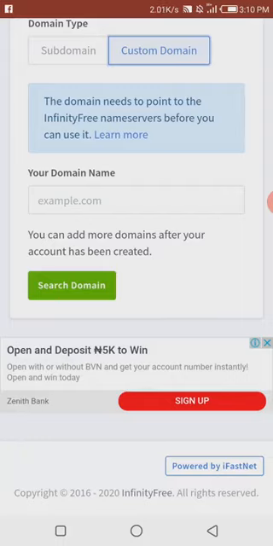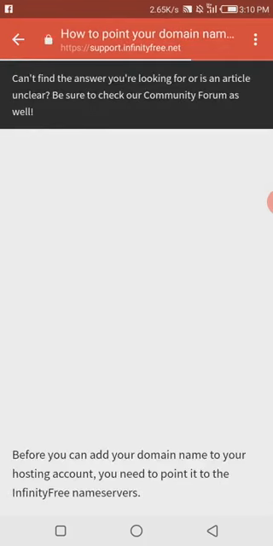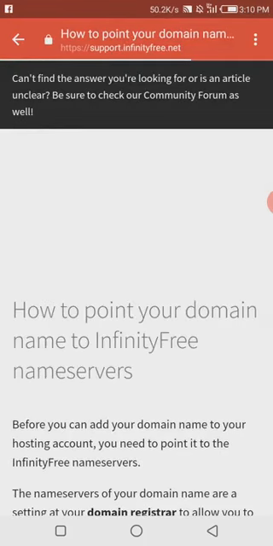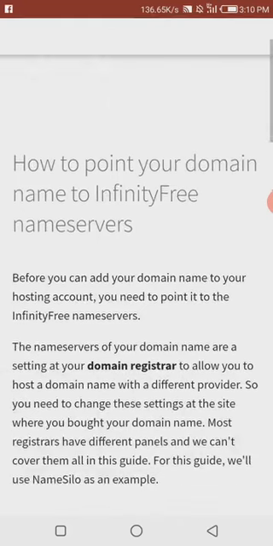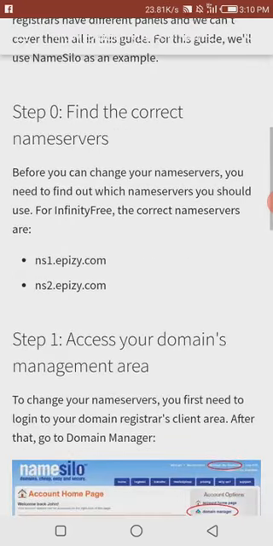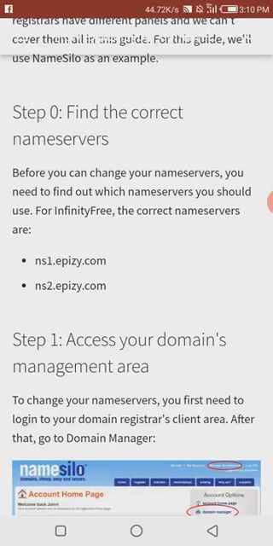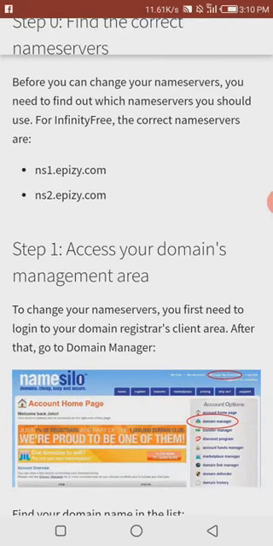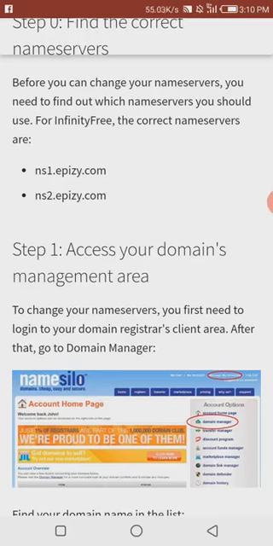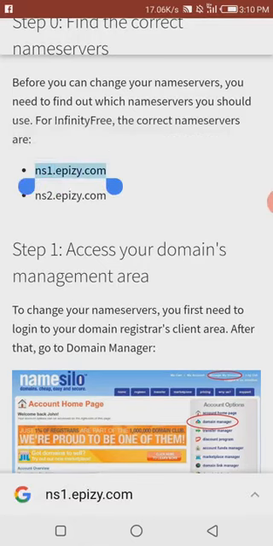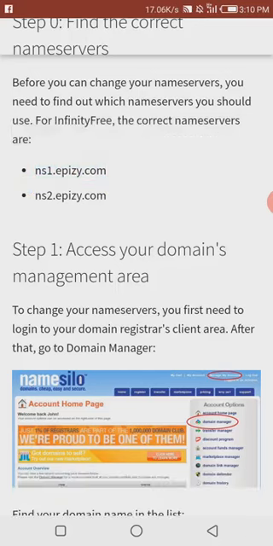So we just click on this learn more. Once you click on this learn more, this is what we want to copy. These name servers are the major thing we want to copy here. You just click on it and copy it.